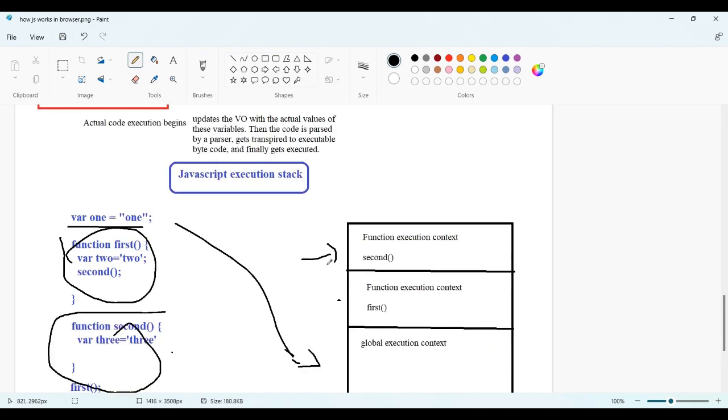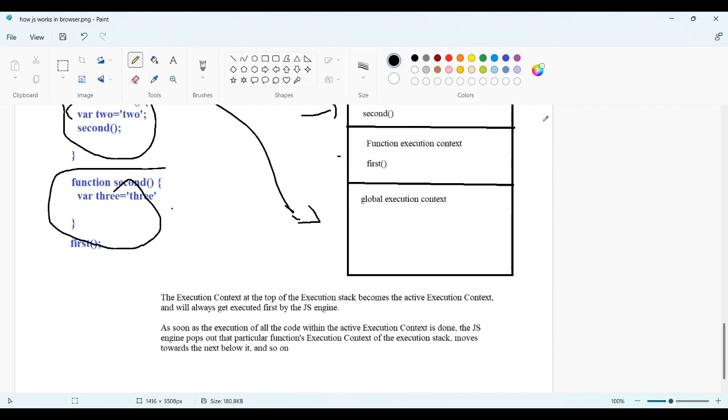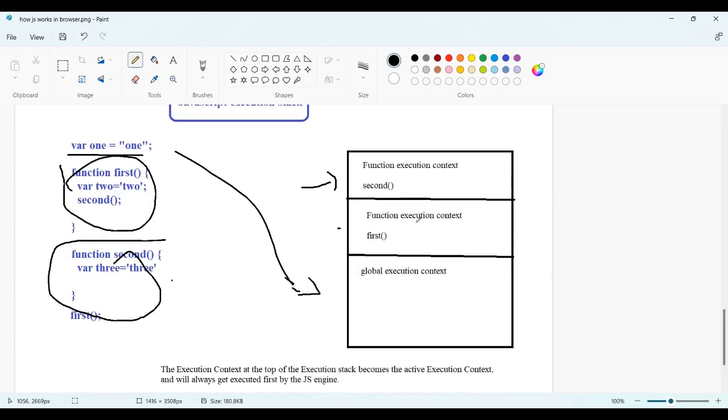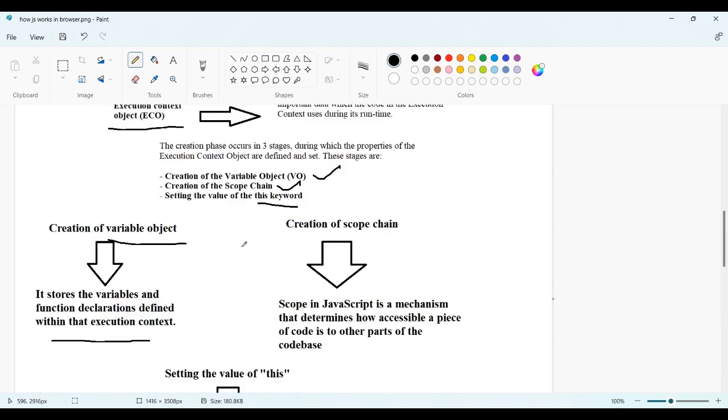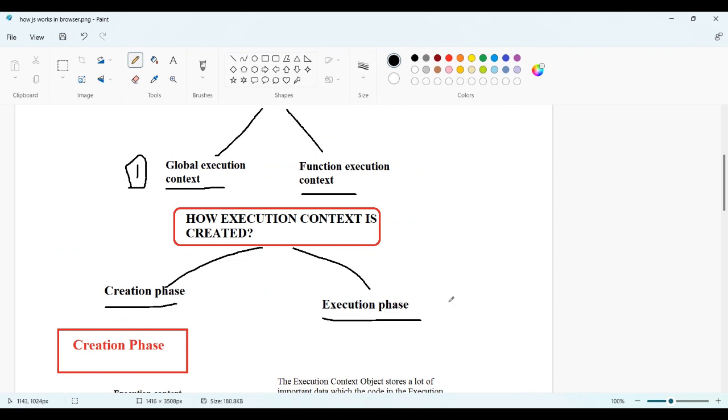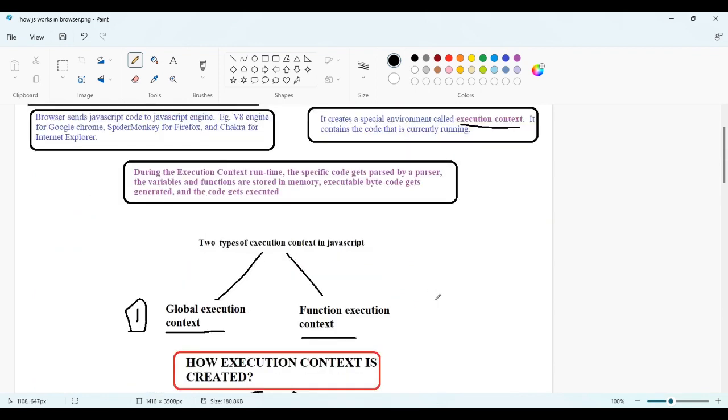So it is single threaded, and the execution context is the execution stack. This is the execution stack. So always the global execution context will be at the bottom, because all the global ones are finished first, and after that the function execution contexts are run one by one. So the creation phase is completed. So this is the overall execution of JavaScript code behind the scenes in the browser.